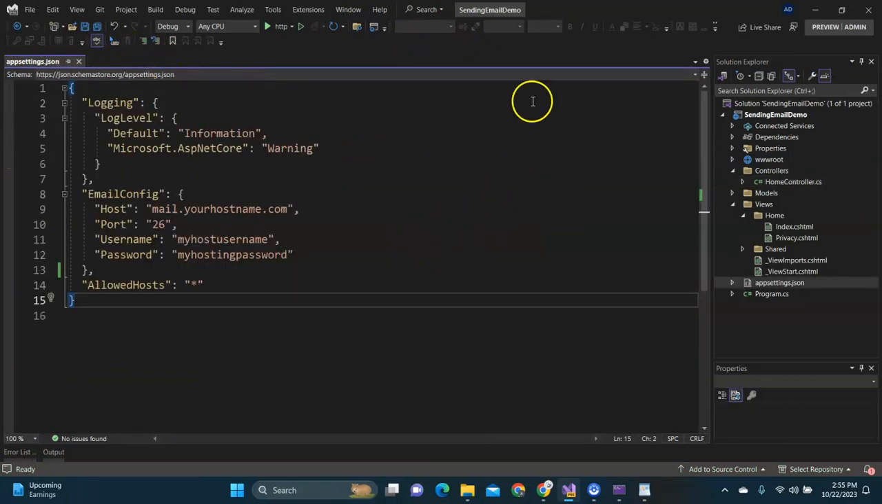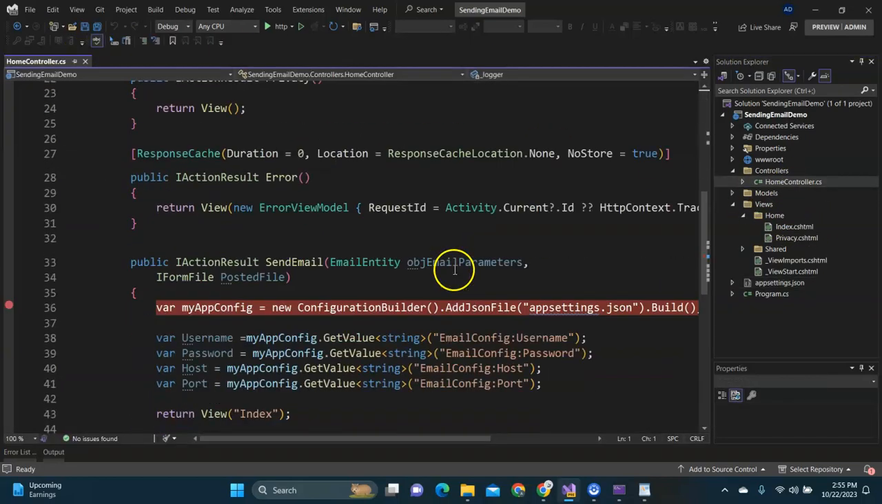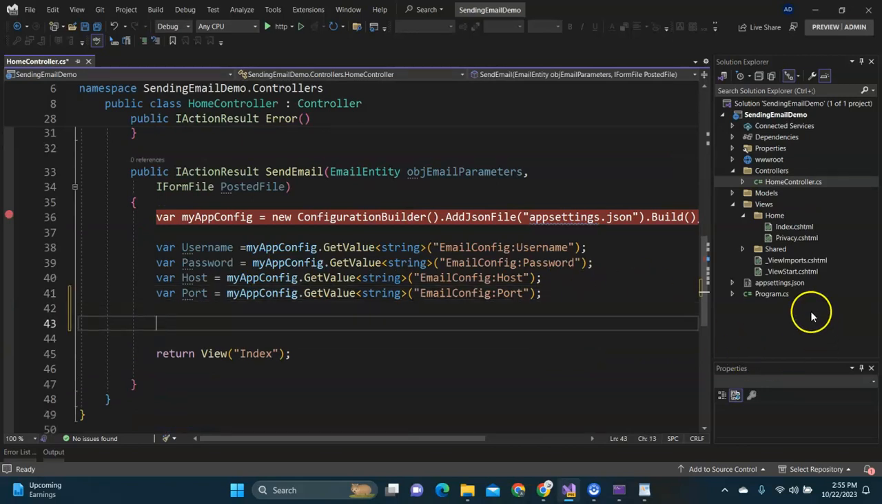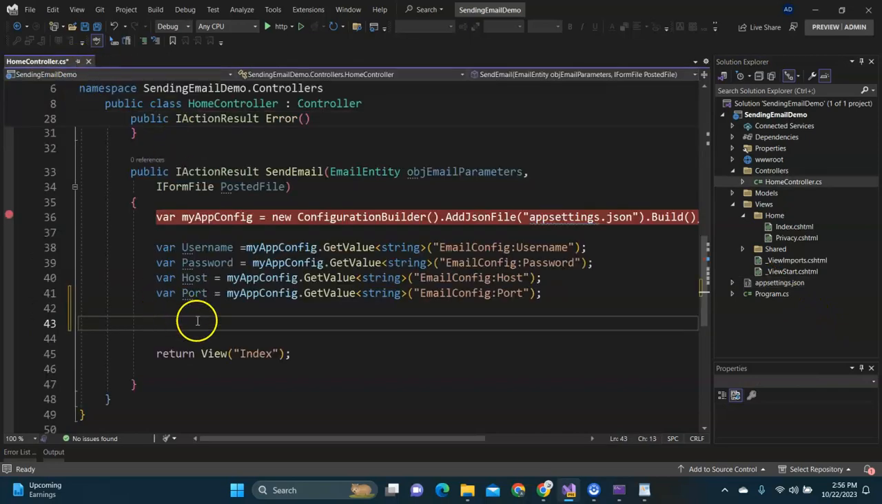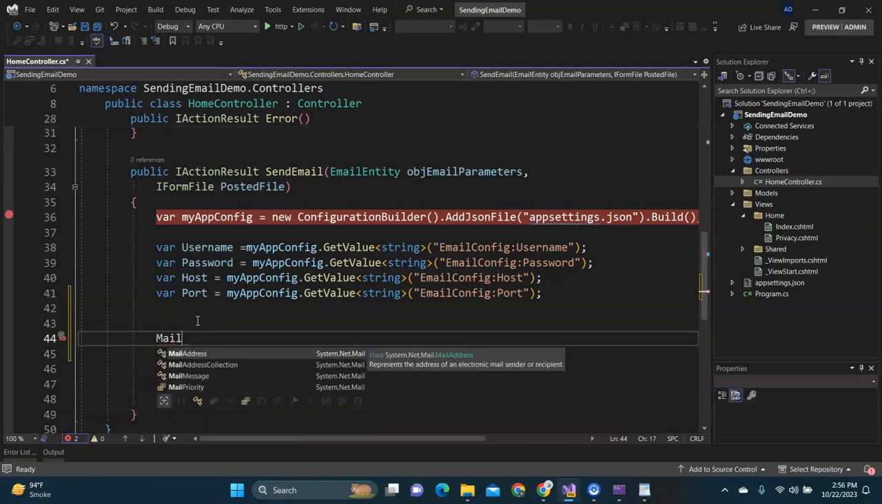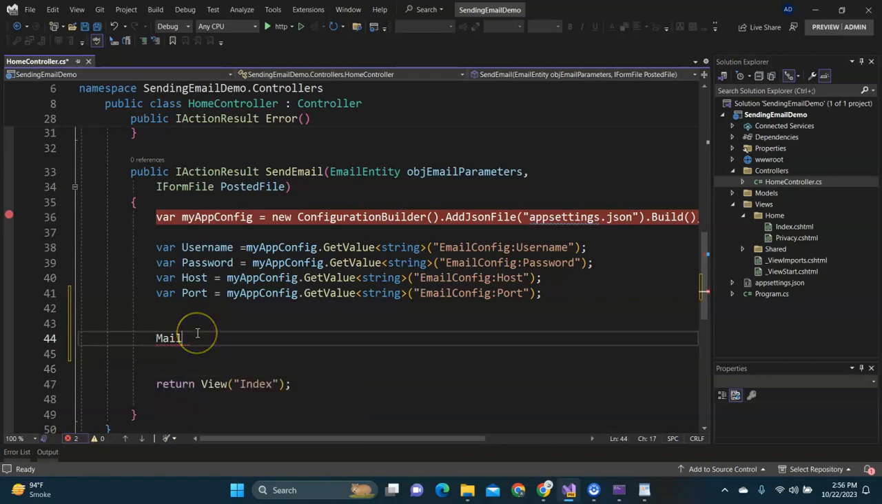So everything is getting fetched now from the app JSON file in the code. So now let's write the actual code to send an email. Double click on the home controller. Now once we have fetched all the values, let's create a mail object and send the mail. So we need to say MailMessage, and this will be a message object.